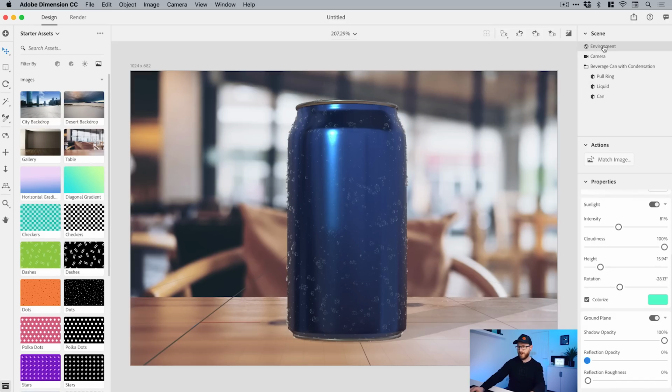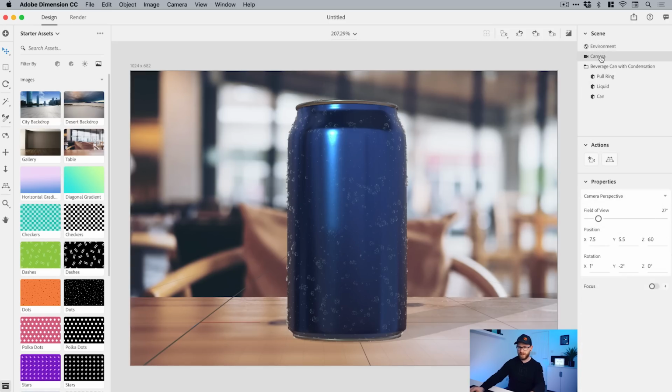That's by clicking on environment in the scene panel. I can also click on camera. In fact, I'll come back to that because I can adjust a few things like field of view and focus here. So we will come back to camera. But at the moment, I want to add my own graphic.